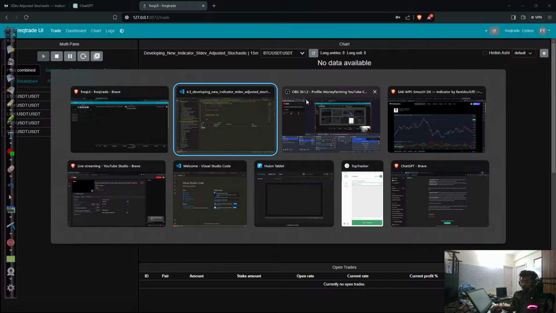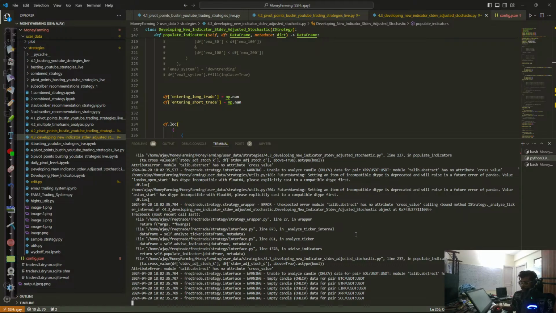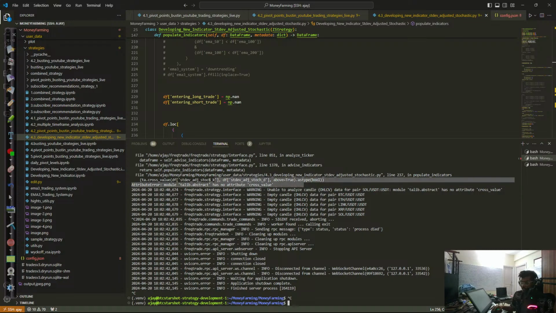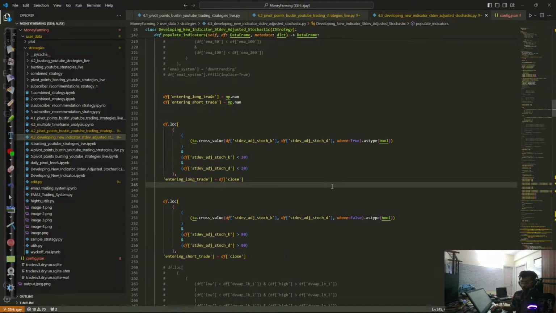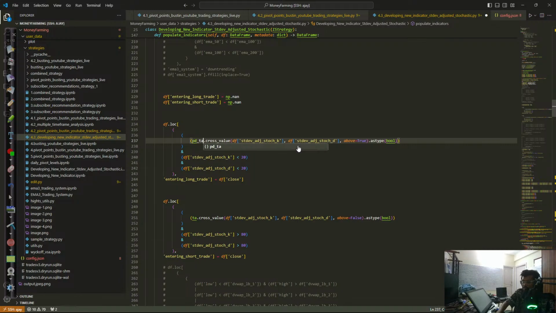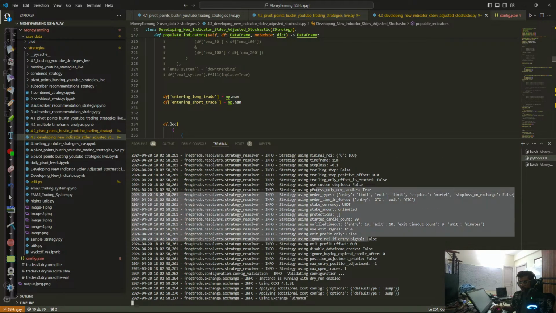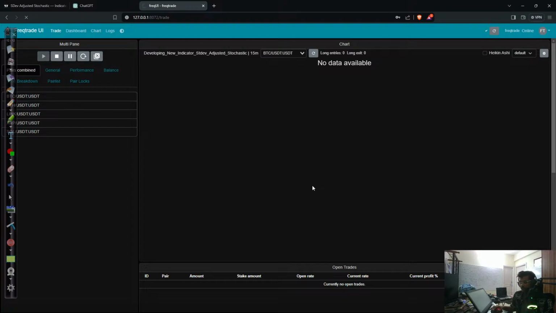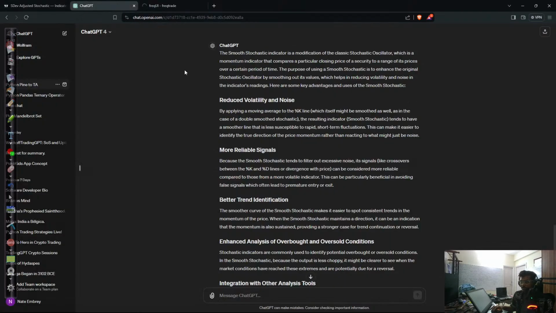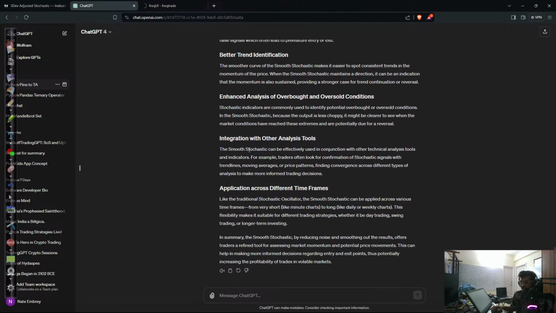So we are here. Are there any errors? Yes, there is. Module ta lib.abstract has no attribute cross value. Oh, yeah. Sorry. It's PDTA. Yeah, so I think we got it here. There's no error now. Thank you, ChatGPT, for helping us.